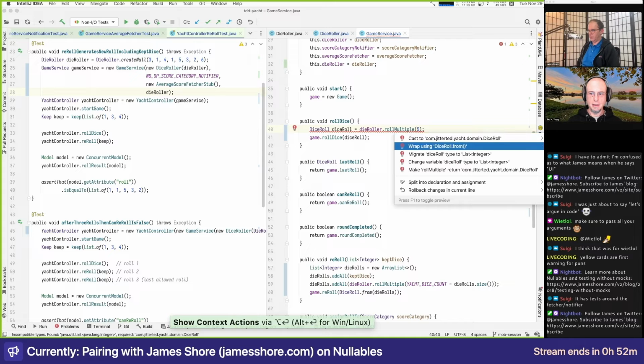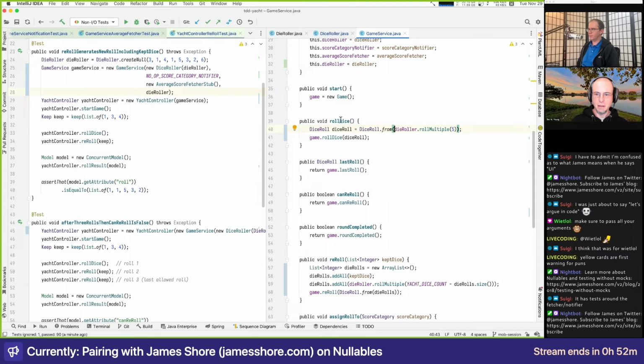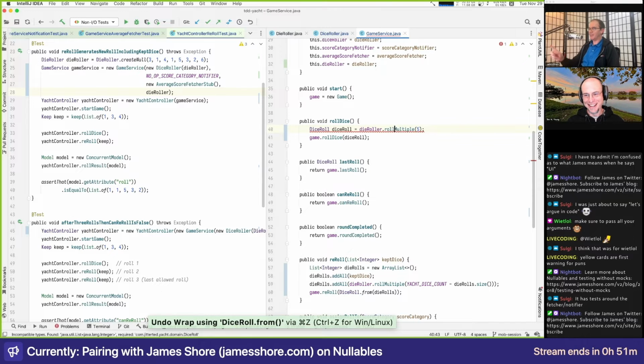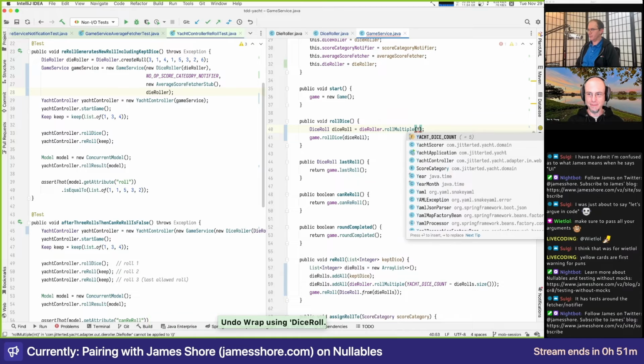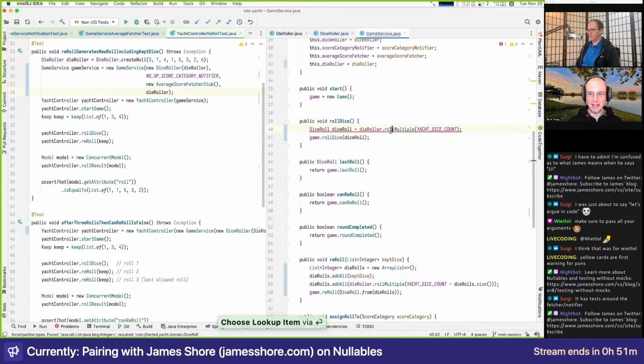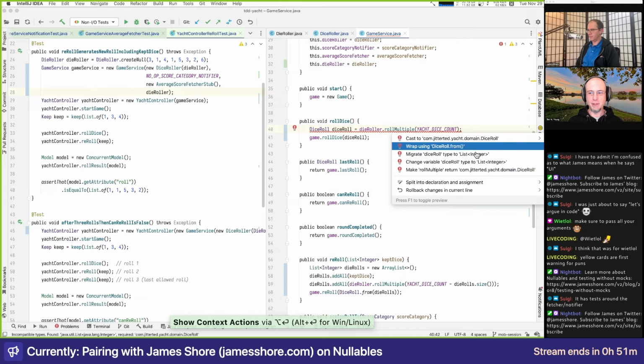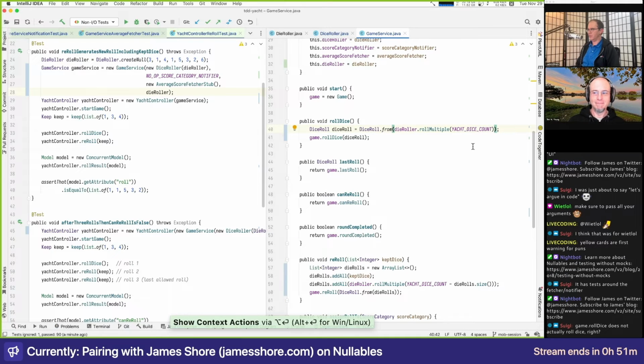And I think we just say, what does game.rollDice do? Oh, game.rollDice? No, I think that's it. That's what we wanted to do. So that was really impressive that IntelliJ suggested that. Except that 5 should be our constant. Oh, yes, absolutely. What am I doing? And now IntelliJ smartly suggests wrap using DiceRoll from. Oh, that's cool. Yeah. So let's run our tests.